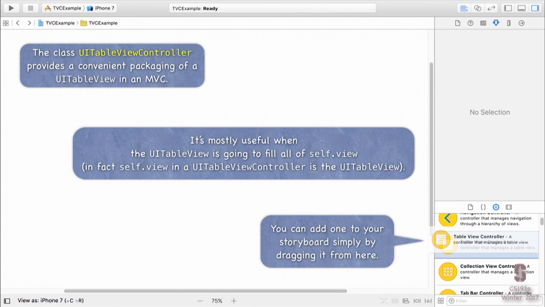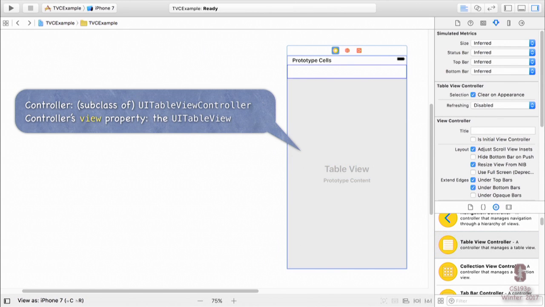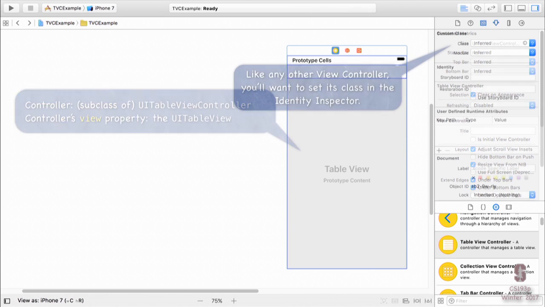And you can add one into your storyboard just by dragging it out as we always do. There's a thing called Table View Controller, and you drag it out. Now, it's a controller, so when you drag it out, it looks like an MVC, but inside of that MVC, there's a table view sitting there, okay? And so in what you see here, the controller is a UITableViewController, and the self.view of it is a UITableView, okay, subclass of UIScrollView.